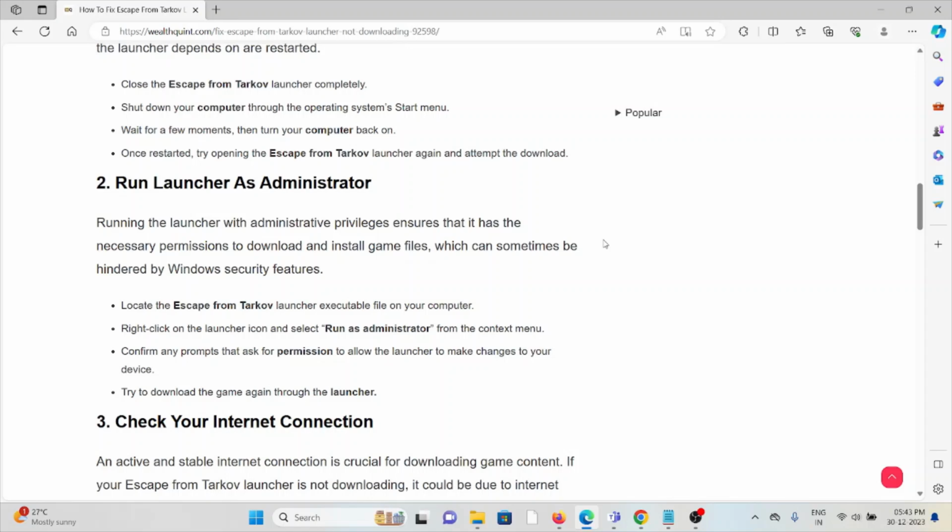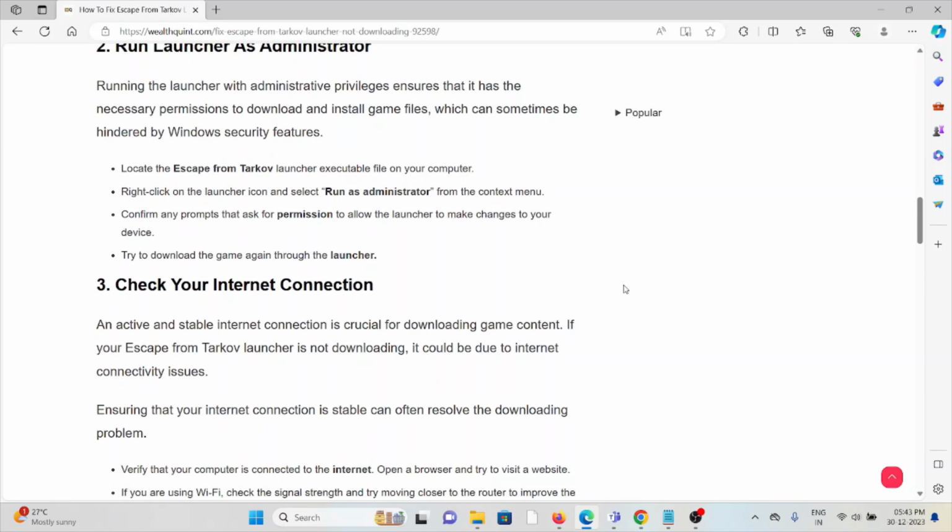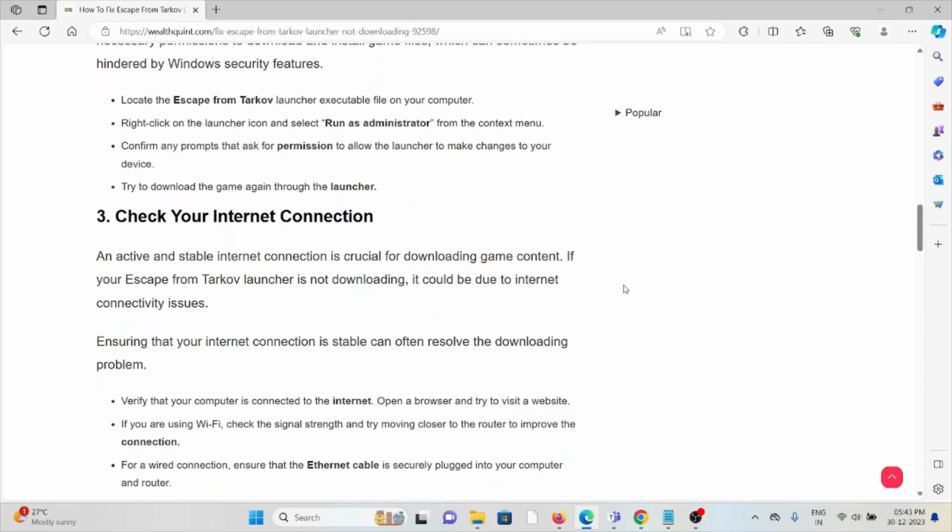The second method is to run the launcher as administrator. Running the launcher with administrator privileges ensures that it has the necessary permission to download and install the game files, which can sometimes be hindered by Windows security features. Locate Escape from Tarkov, right click on the launcher icon and select run as administrator. Confirm any prompts that ask for permission to allow the launcher to make changes to your device. Try to download the game again through the launcher.